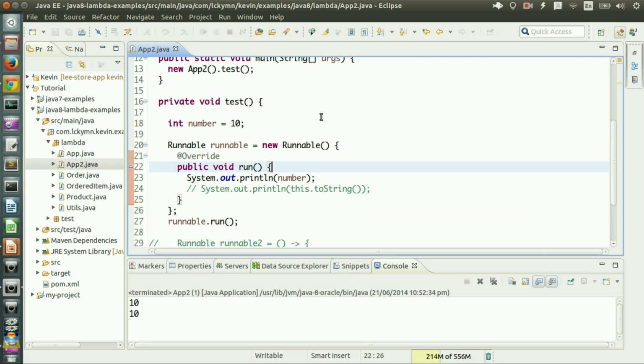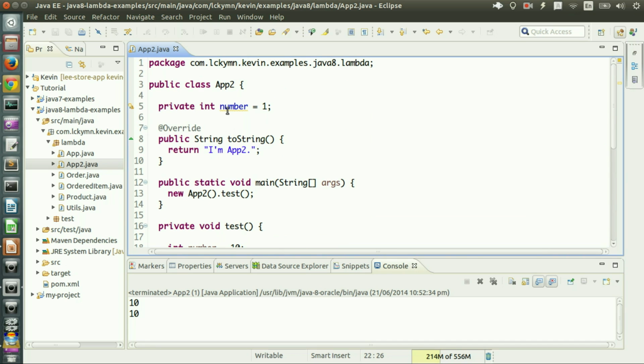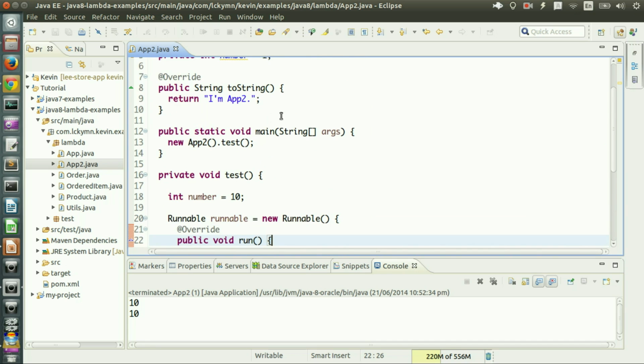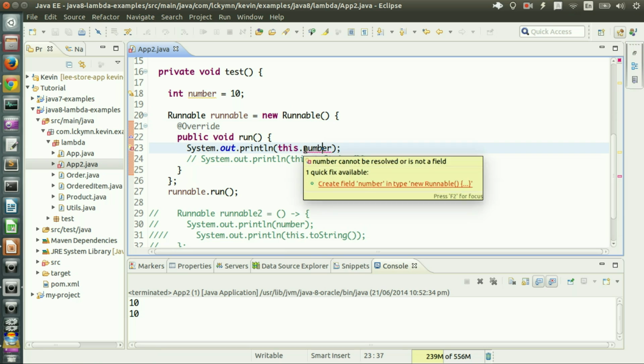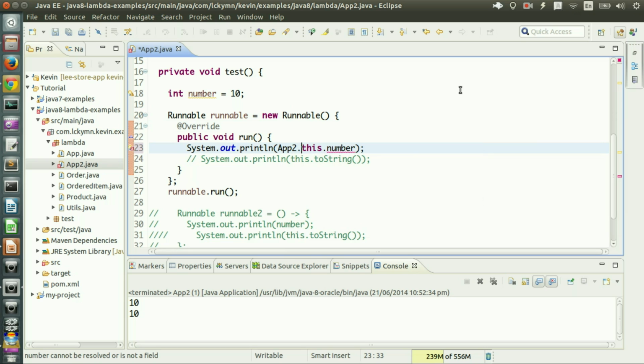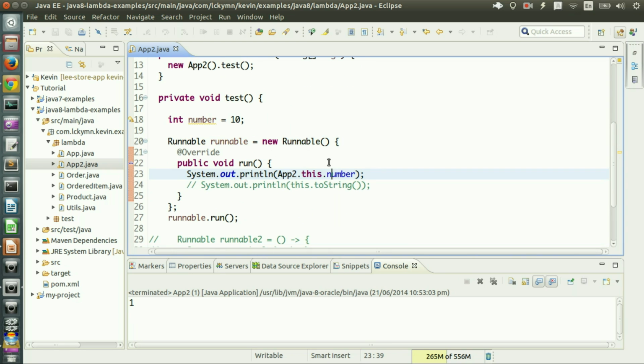Let's think about this anonymous class case here. What happens if I want to print this number from this app2 class object? I cannot do this, as I already proved. I have a compile time error. Why? Because the Runnable doesn't have any member variable called number. So what I need to do is like this, and I can print it out, run. Okay, I got 1 from here.